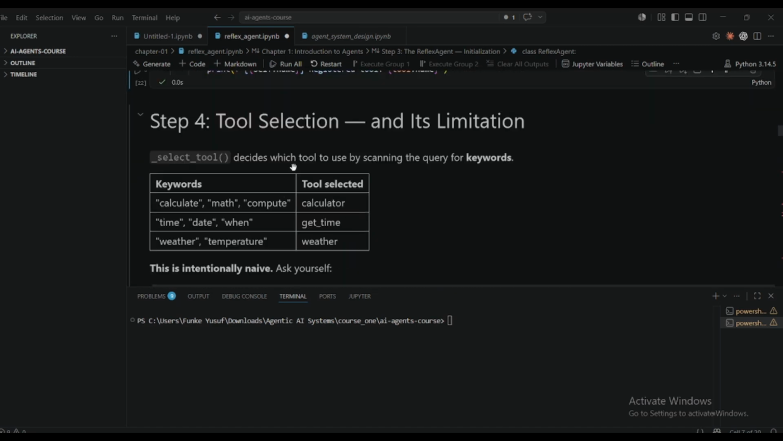Step 4, tool selection. Now that we've initialized the agent and we have defined a function for adding tools, the next thing is to program our tool selection and its limitation. So select_tool is the function here. Decide which tool to use by scanning the query for keywords.